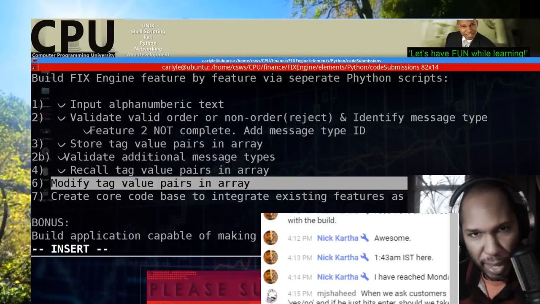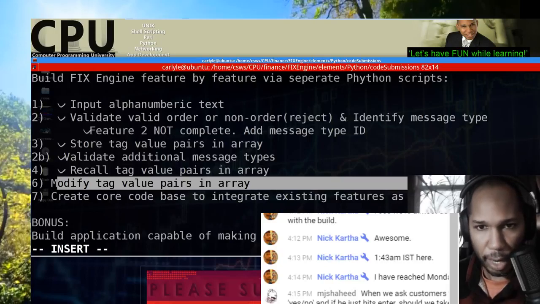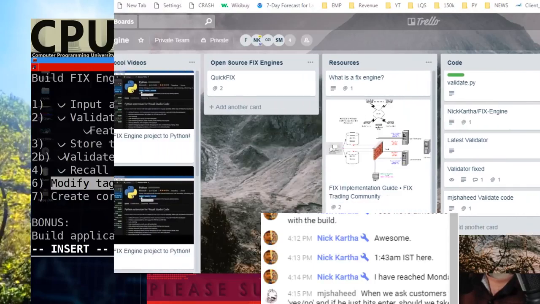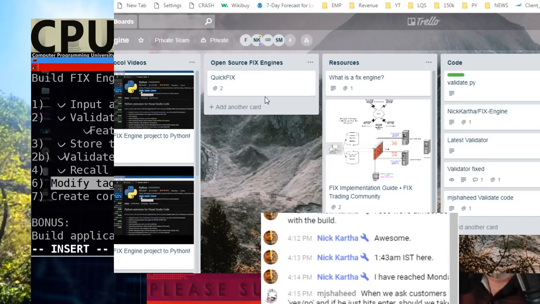Let's just dive in. And then we had the Fix Engine project, which was something else that I was working on. And I said, you know what? Let's move that to Python as well, right? So I hooked up with Nick, one of my moderators on the fan channel, and he's been awesome. MJ Shahid also got involved as well. We set up a Trello board. So on the left here, you'll see the Fix Engine videos that I did that Nick put on there. That was really awesome.